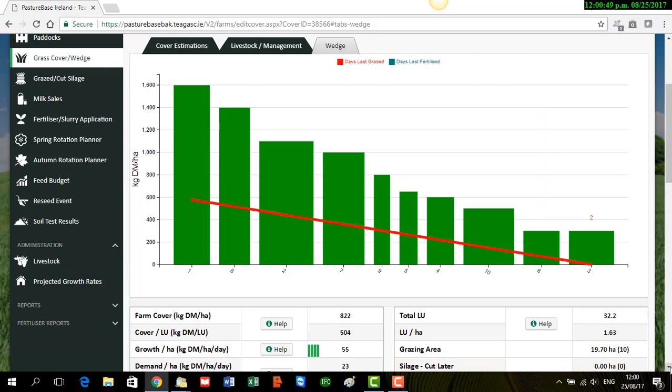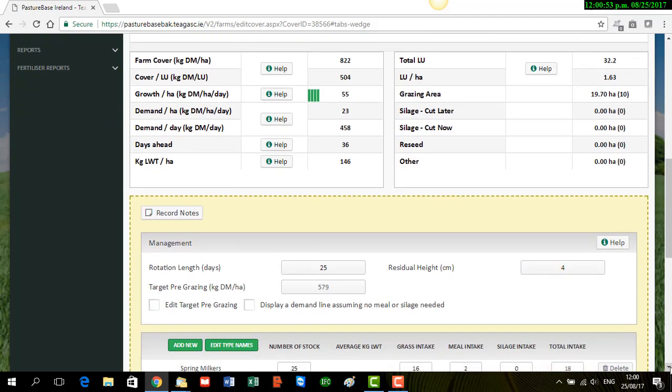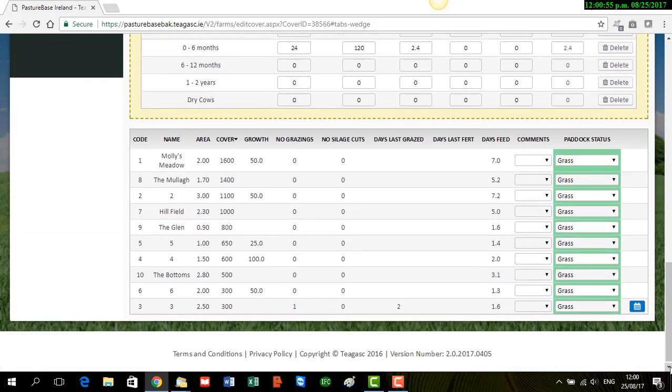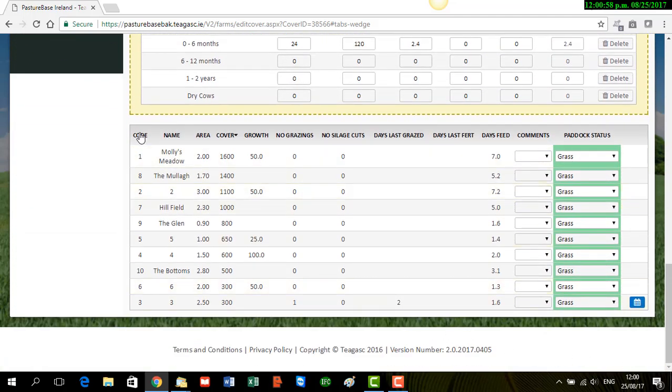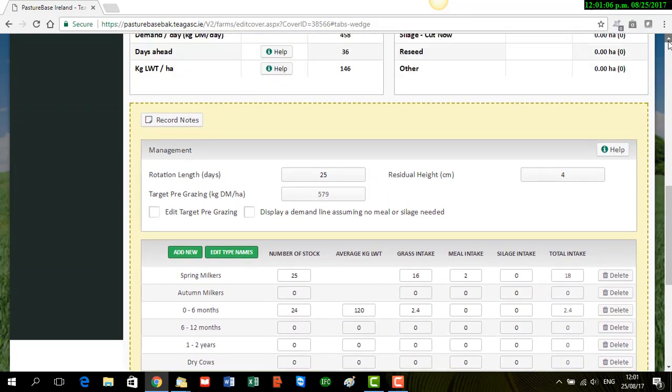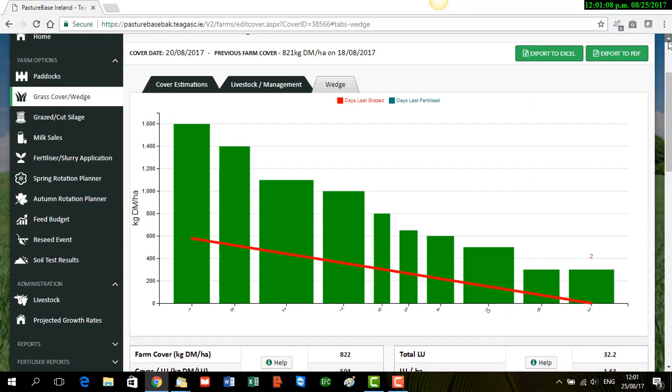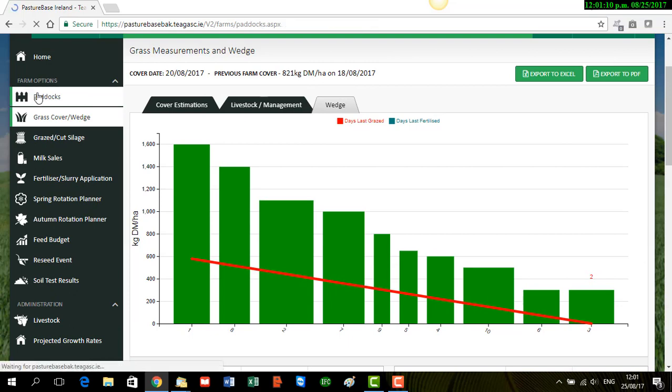If you want to see the paddock codes and the names, you can roll down this screen further, and you get a full table with all the detailed information. So here we can see that our paddock code 1, and we have the names here, Molly's Meadow and so on listed. So now we'll go back to the paddocks screen.